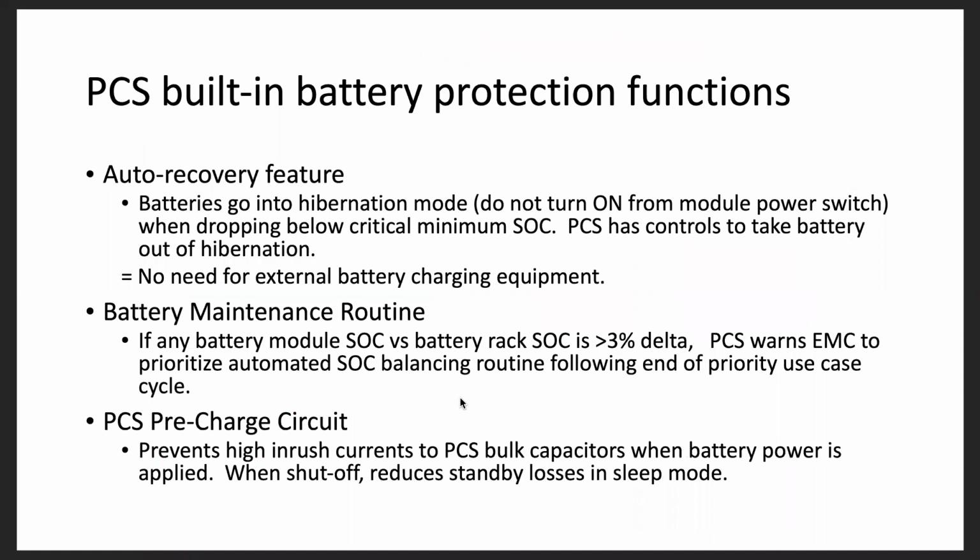So the PCS has some built-in battery protection functions. There's an auto recovery feature where the batteries will go into a hibernation mode if they drop below a critical minimum SOC. This auto recovery feature is the control that takes the battery out of hibernation as long as there is a grid voltage to recover those batteries. There's no need for any external battery charging equipment after the batteries have shut down with the low SOC threshold being crossed. Once that has been detected with an available grid voltage, the batteries will self-recover.